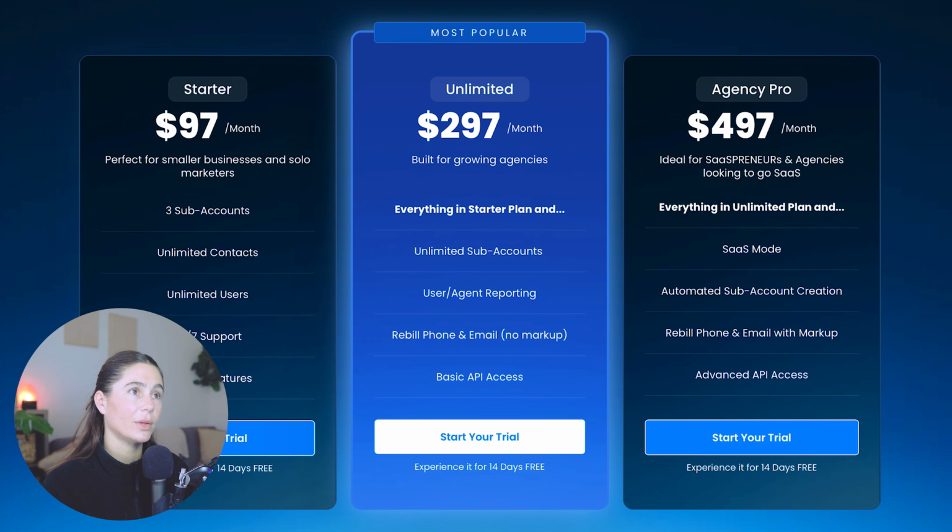Then they've got the unlimited plan, which is $297 per month. It's built for growing agencies, so you get everything in the starter plan, but you get unlimited sub-accounts, user agent reporting, and then you can rebill phone and email with no markup, and then basic API access.